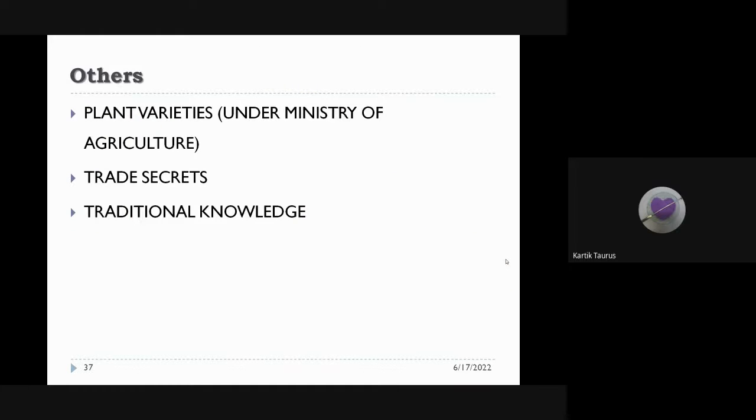There are some other intellectual properties also which we will not cover here, such as plant varieties. Plant varieties can also be protected, and this is done by the Ministry of Agriculture separately. Trade secrets are also a type of intellectual property, but they are not protected under a specific law. They come under the general law itself. Traditional knowledge, for example the use of neem as an antibacterial agent, or the use of turmeric as an antibacterial agent, is also protected as intellectual property.